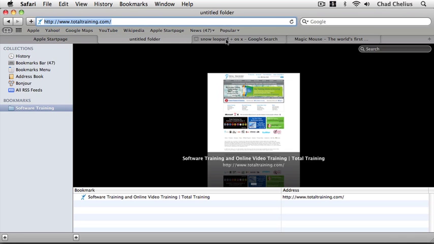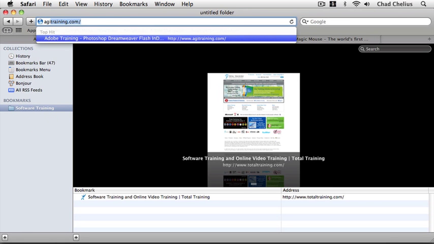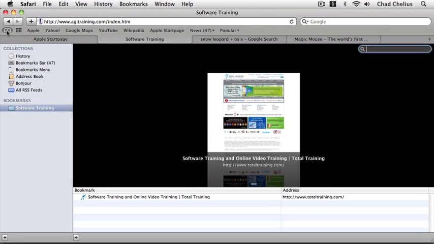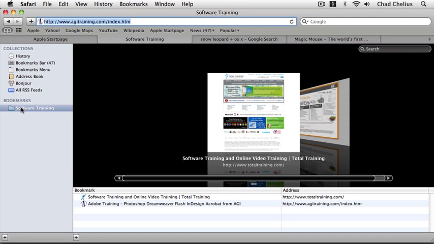Let's go ahead and type another address. I'm going to go to agitraining.com. Once again, I'm going to open the bookmark panel, and I'm going to drag AGI Training to Software Training as well. So now I have the folder that I created with all the websites within that folder. And I can create as many categories as I wish within this bookmarks pane. So this is very useful when you're trying to access these sites and save them for later reference.